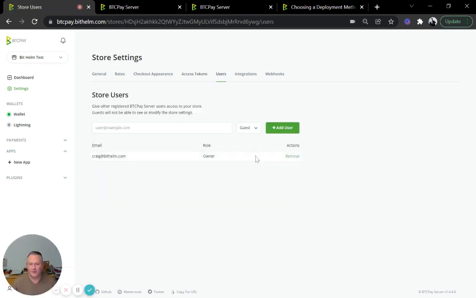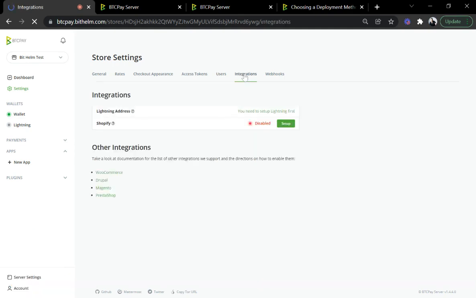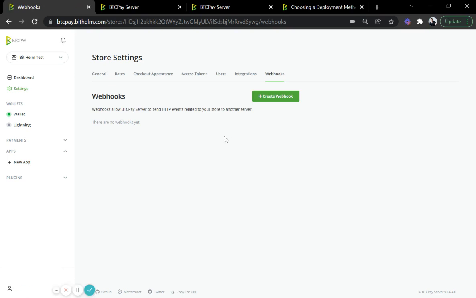So if you have other people on your team that need to be in here managing, again, you can add those users. All kinds of integrations. Again, Lightning's not set up here. You can connect to Shopify, WooCommerce, Drupal. So if you want to allow people to shop on your e-commerce store and then run it through your payment processing, which is your BTCPayServer, there are good integrations here. And then of course, webhooks, which allow you to connect to things like Zapier, where you can integrate with hundreds, if not thousands of other applications.